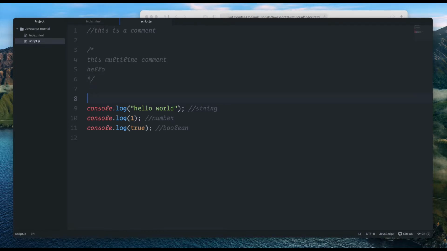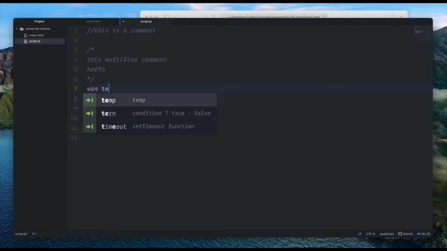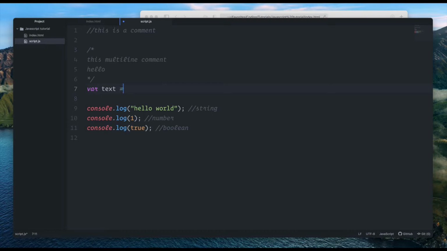And next, what we're going to do is called variables, and basically it's just a way to store some data. The way we make variables is var, and then we can write any name we want, for example text, and we make it equal to, with the equal sign, quotes, hello world.